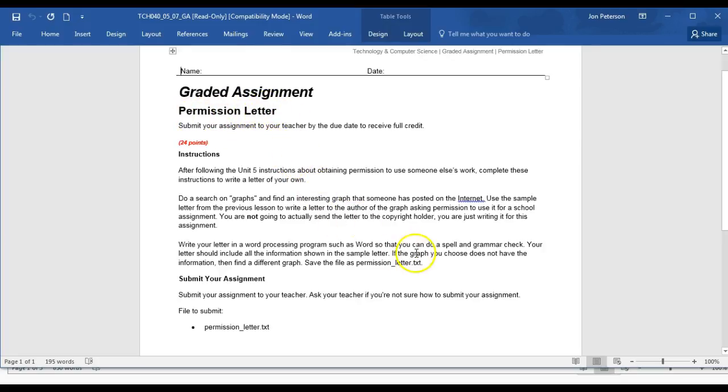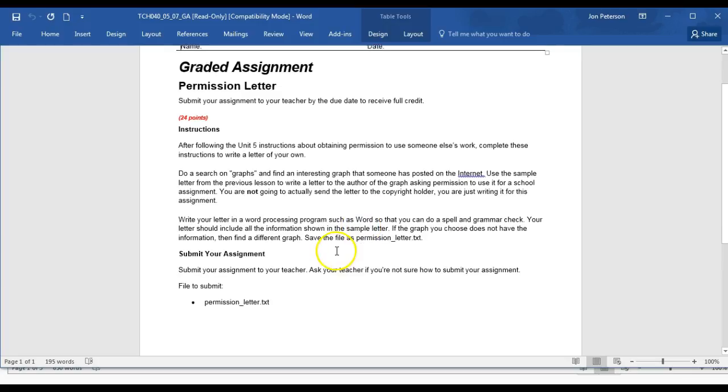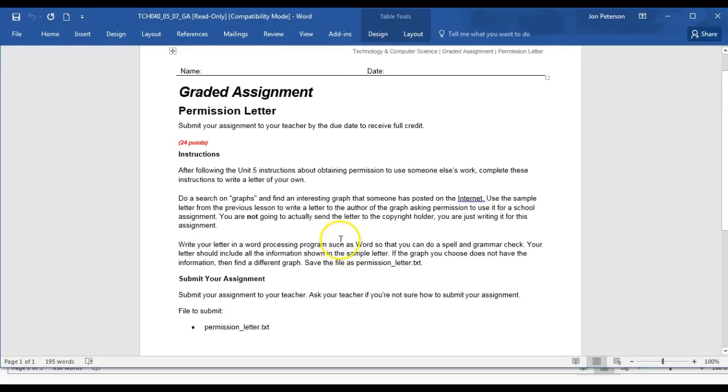If you do not have Microsoft Word on your computer, you can also use OpenOffice Writer, which is that free software. All you have to do is go to openoffice.org, and you're able to download it if you haven't done that already. So that is the permission letter that you need to complete. And that's pretty much it.